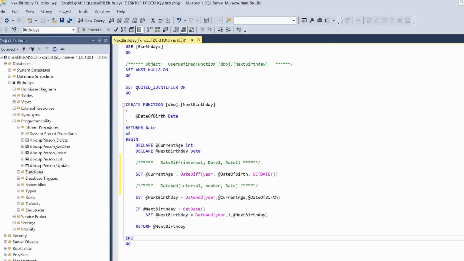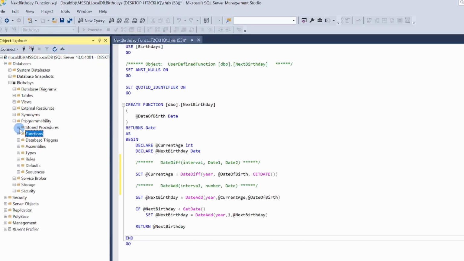This is the SQL function to calculate next birthday, and it will be saved in this folder called functions under programmability. So we're telling it here to use the birthdays database, and we're going to create the function next birthday, and we're going to be passing into the function the date of birth of the person that we're concerned with, and it's going to return a date, and that date's going to be the next birthday.